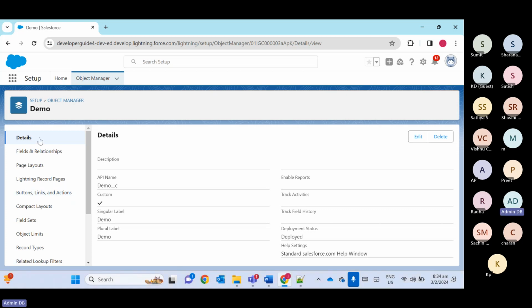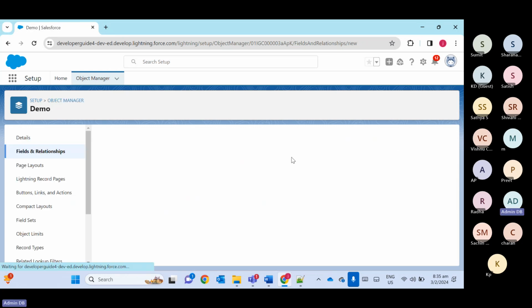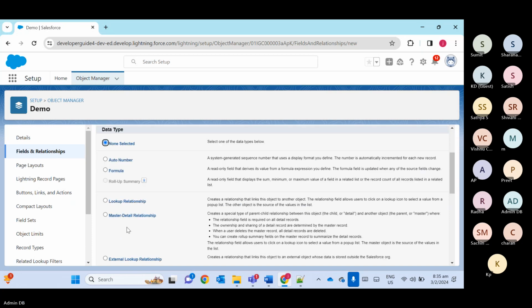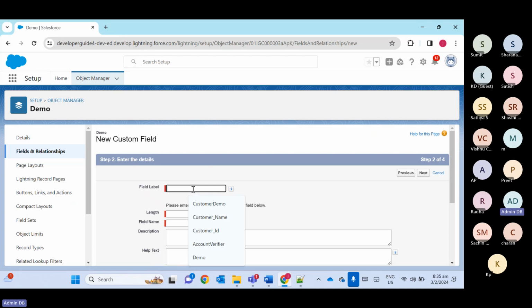Next, you can go in this Fields and Relationships. And here you can see these are the standard fields. Whenever you have any object, standard object or custom object, you will have some fields, okay? Those fields will be standard fields, and you can see their names don't contain any underscore underscore C. But now I will create a few more fields, okay? So here, go to New. This will be the data type of that field. So let me take text. And here we will give the field name.